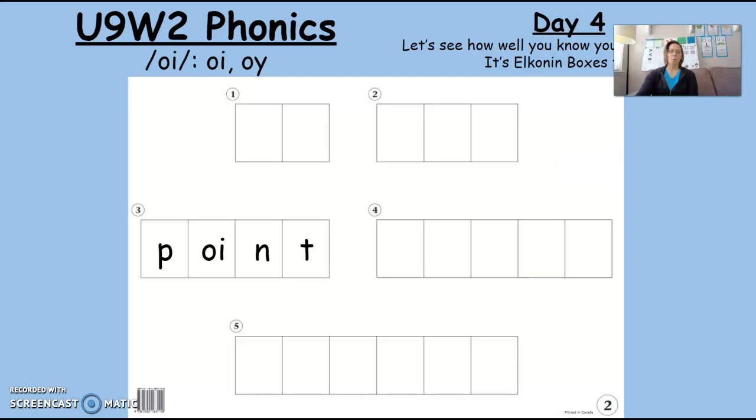Point. An ending blend there again. They need to have their own boxes, and the OI has to be together. Tap yourself on the back. Good job. And next word is spoil.